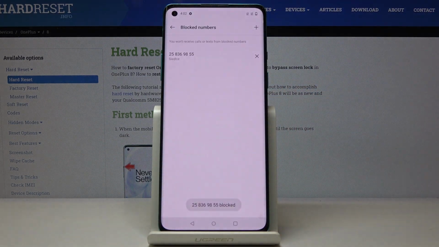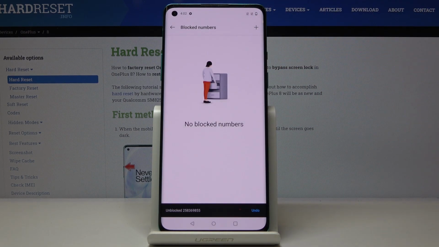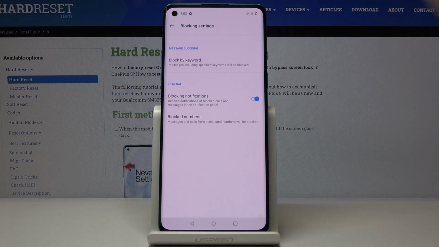Click on block and that's it. From now on you will not receive any call or message from this number. If you'd like to remove this number from your blacklist, just click on the cross icon and it's no longer here, so sure he will be able to reach you. Then let's go back. You can also block by keyword.